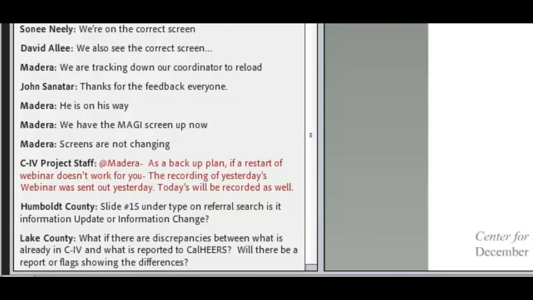Lake County asks, what if there are discrepancies between what is already in C4 and what is reported to CalHEERS? Will there be a report or flag showing the differences? That's a good question. Unfortunately, the material we have doesn't indicate that there will be a report or a flag. We do have C4 online also, and they will be able to answer this. Yes, I think we have Marcy from C4.